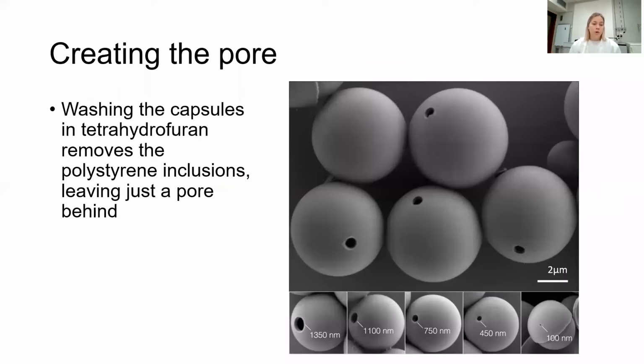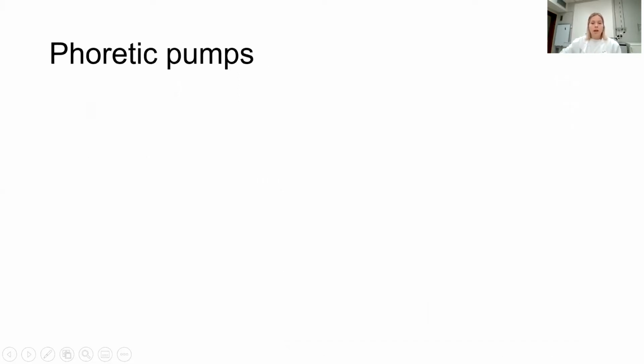To create the pore, they simply washed the cell mimics in tetrahydrofuran, which selectively removed the polystyrene bead from the membrane. So they were left with a cell or a vesicle with a hole in it. And here the different sized pores were created by using different sized polystyrene spheres. The next step was to get the pumps inside the cell.